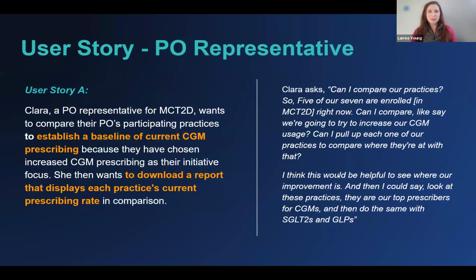I just wanted to show an example of how we've been using this data. We created a series of user stories to figure out how the dashboard features that we build could be used to enhance quality improvement and care in the collaborative. This is a PO representative example. This is an actual quote, but with fake names, of someone talking about how they wanted to establish a current baseline of CGM prescribing for their practices, and then easily download a report that displays each of their practices' current prescribing rates for CGM. I'll show an example of this in the new summary measures page that we really wanted to make possible to the whole collaborative.